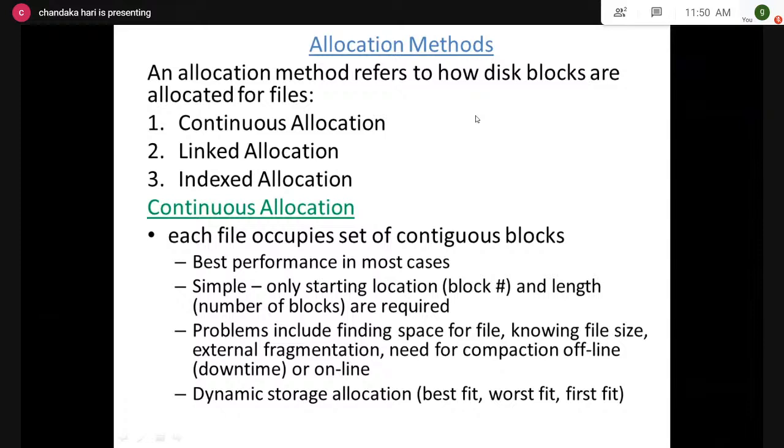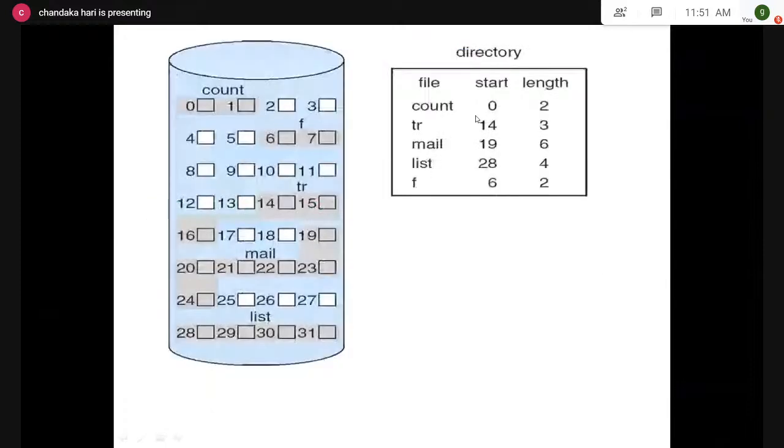Coming to the first one, continuous allocation. In continuous allocation, the blocks required to store your file must be allocated in a continuous manner. Now observe: my hard disk has 32 blocks, addressed 0 to 31. The count file starts at 0 and requires 2 blocks, 0 and 1. The TR file starts at 14 and requires 3 blocks, that is 14, 15, 16 are occupied by TR.